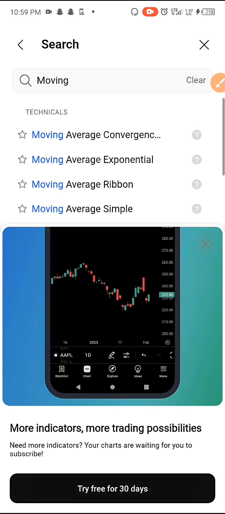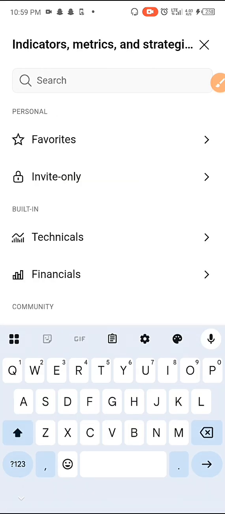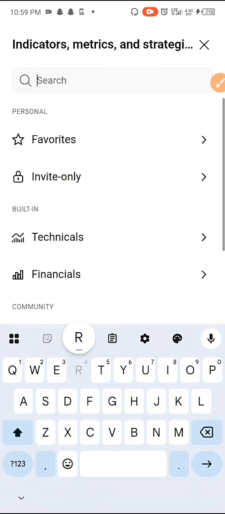But this type of indicator does not show on the chart, it shows below the chart. So let's search for that. So indicators like RSI, let's see RSI.